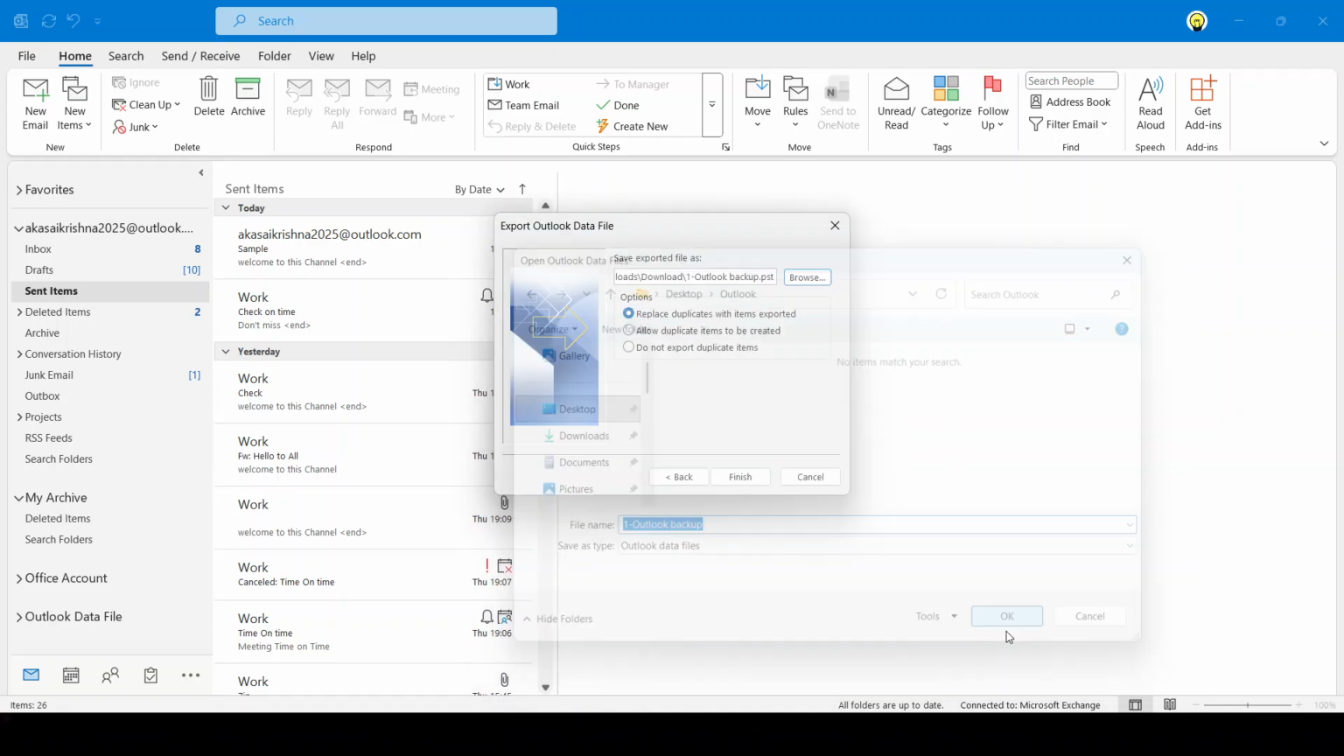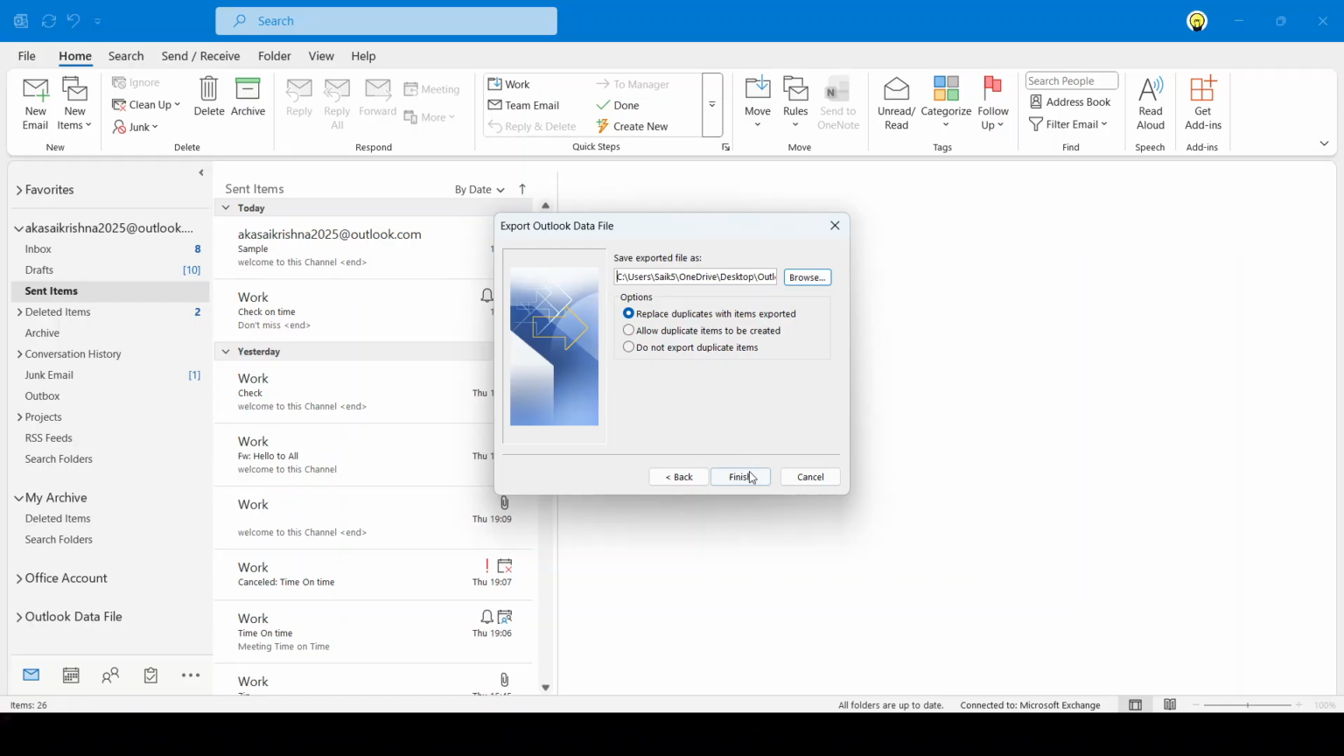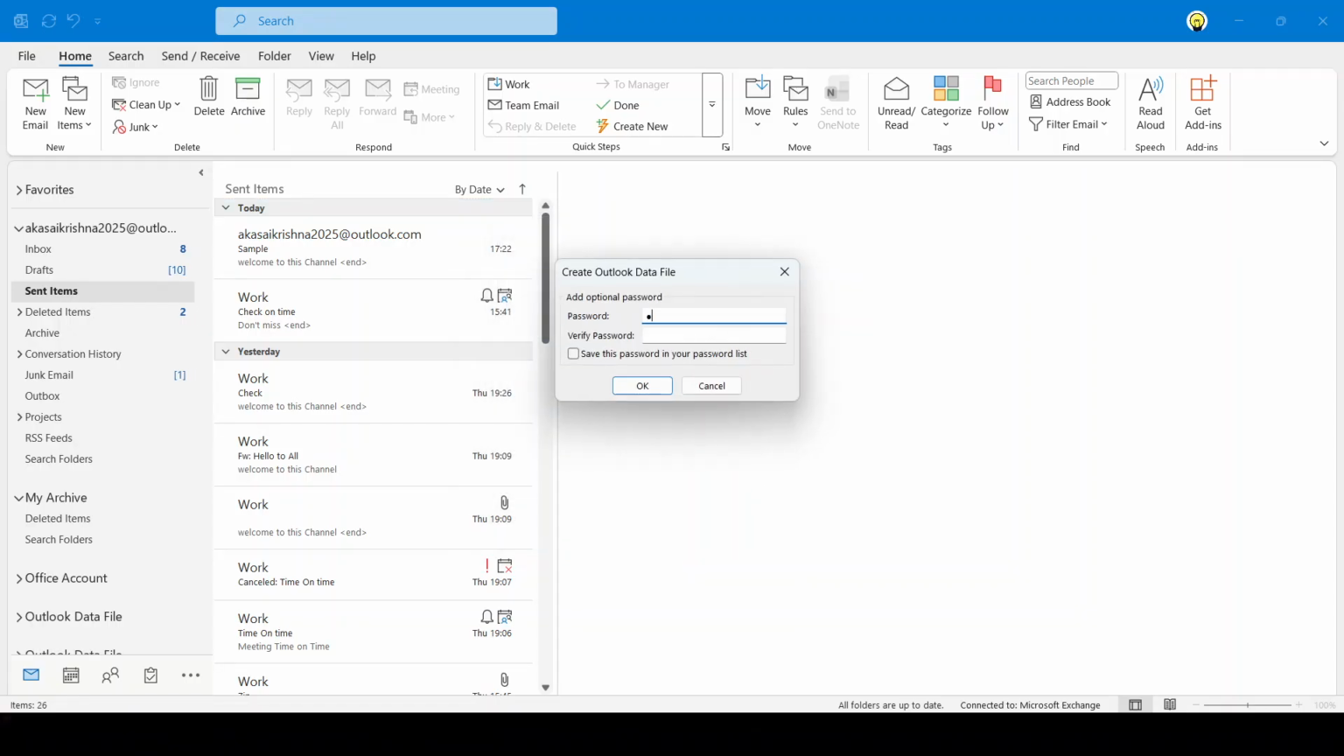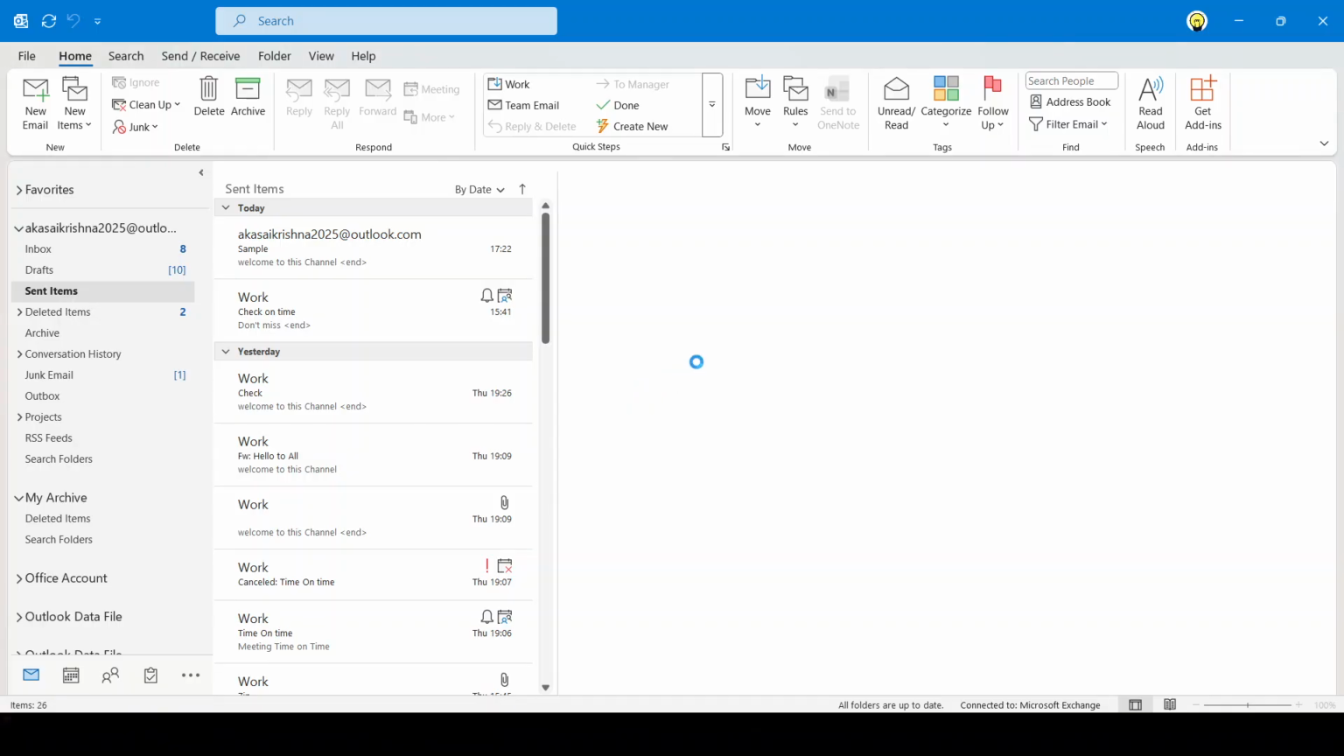You'll be prompted to set an optional password. This adds an extra layer of security to the PST, but it's not required. If you do set one, make sure you'll remember it, because it will be needed when opening the backup later.